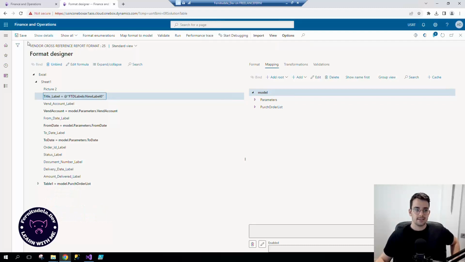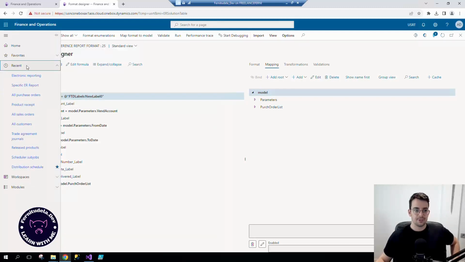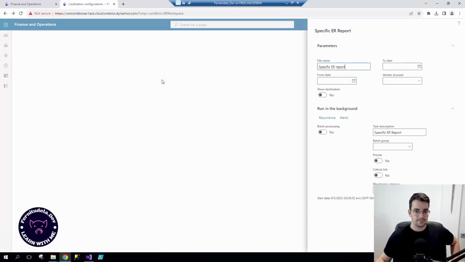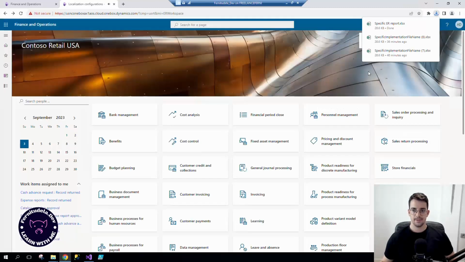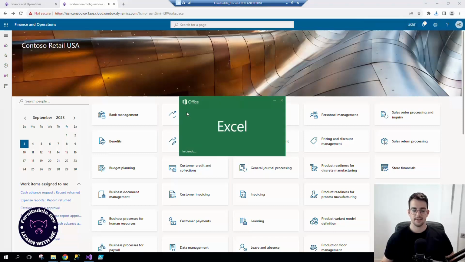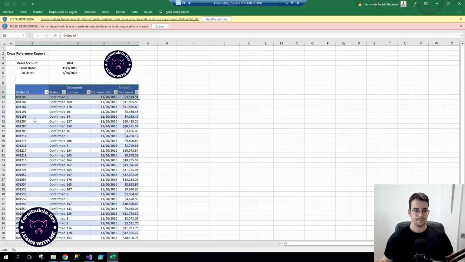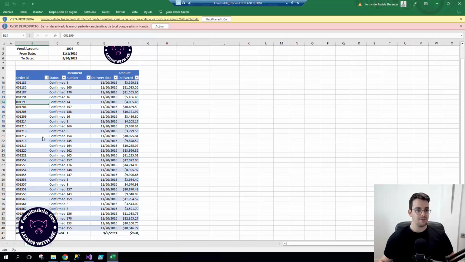That's it. Let's now execute our report, the enumeration report, specific year report. Okay, let's show destination. Since I don't have electronic reporting destinations right now, I'm going to put it as no. Okay, and that's the report. It's created. Let's see it. There you are, the report with the information.